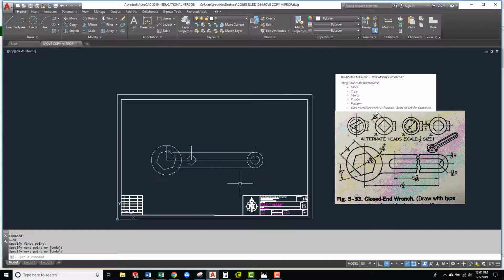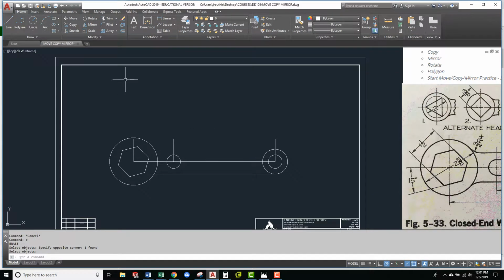You know, we really don't have a great instance for mirroring here. Let's go ahead and we'll use this line. It's not a great instance for it, but we'll make it do. We'll do another one later. I'll go ahead and erase that line. And what I'm going to do is I'm going to come up here to mirror.